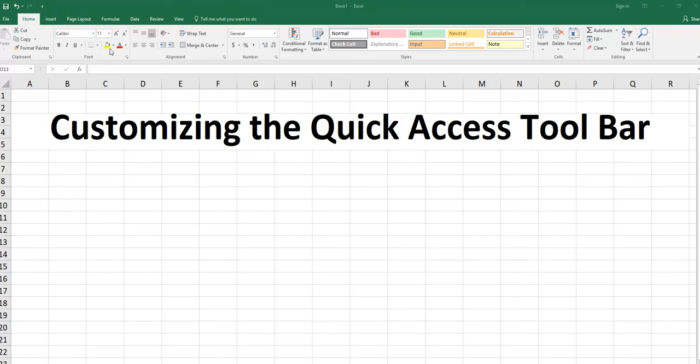But the easiest way is, suppose you want to add the bold command on your quick access toolbar, just right click on the bold and add to quick access toolbar. Similarly, if you want to add font color to your quick access toolbar, just right click on your font color and add to the quick access toolbar. So you will see we have added bold and font color to the quick access toolbar.